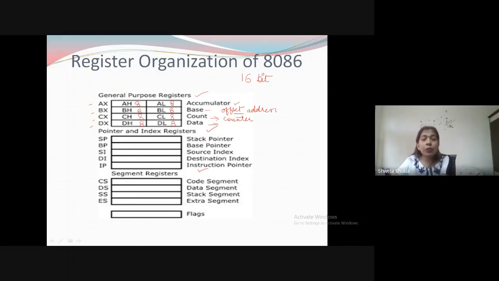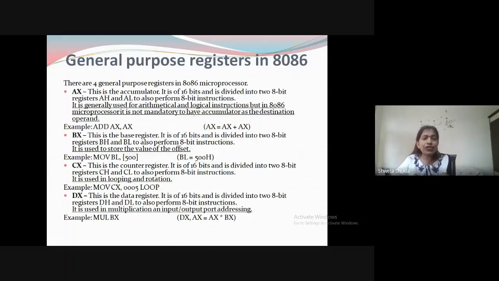Remember this. Then come the pointer and index registers. Before coming to all the registers, I would like to show you this; you can check from here also. For example, if I say ADD AX, AX, that means you have to add the value of AX into AX only, and the result will be stored in the AX register. So it works as an accumulator. You can also write ADD AX, BX. That means the value of BX is added to the AX register, and again the result is stored in AX only.